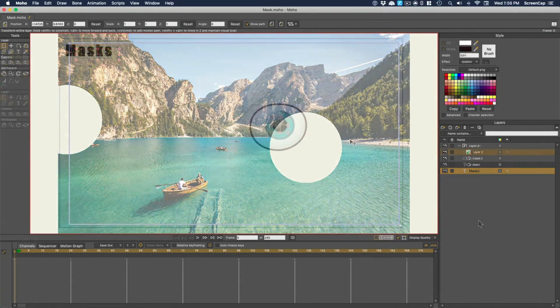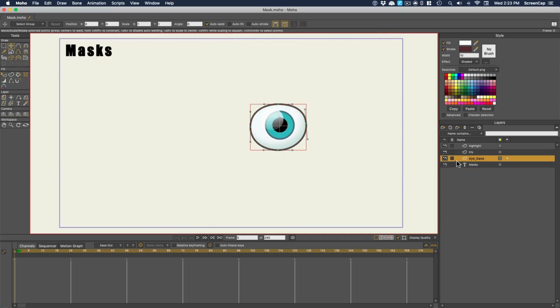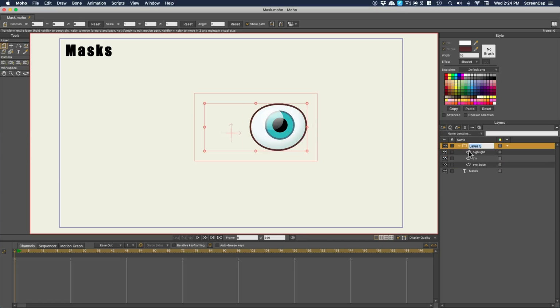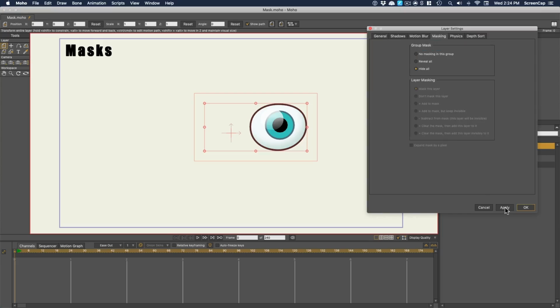Next, let's look at a practical example of how you'll frequently use masks, and that's to do eyes. So here we've got the three layers for the eye base, which is the whites, the iris, and the highlight over top. So we want to be able to move the iris around without it going outside the eyeball. So let's select all these and make that a group. Then we'll go into the group and turn on masking. We want it set to hide all.